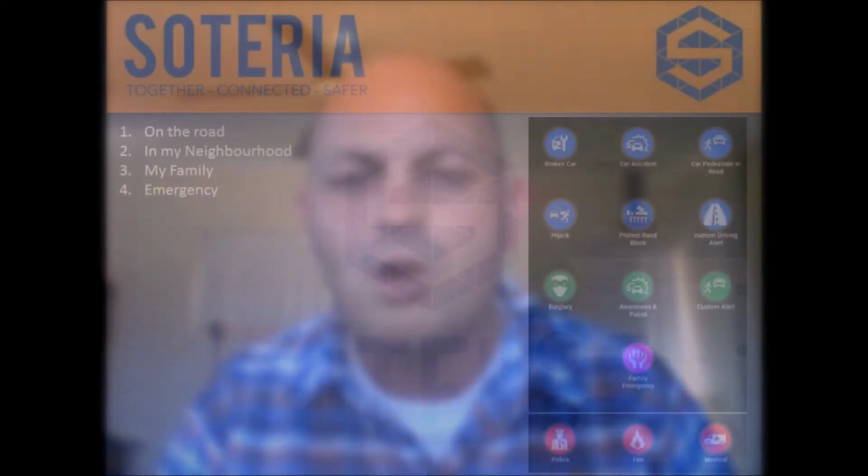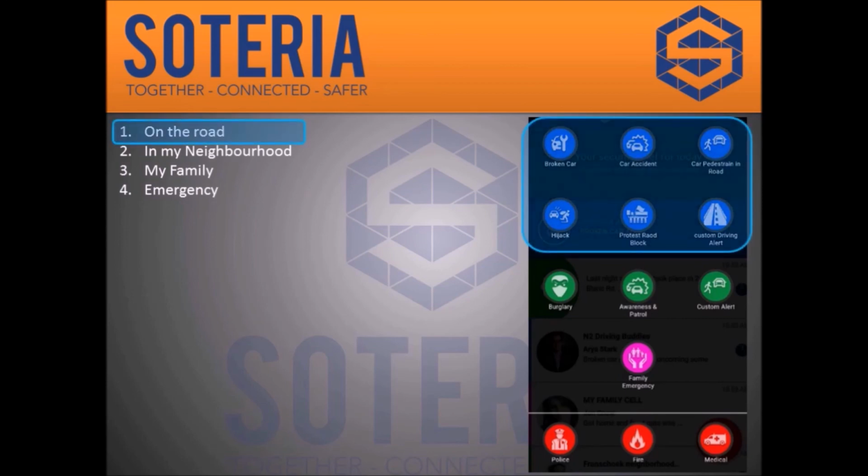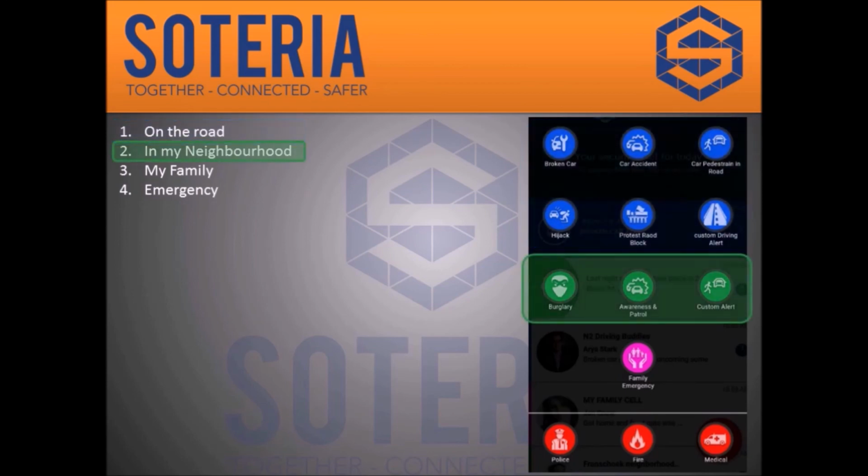The choice is yours who you want to be in a group with. You don't necessarily have to have so many people in a group. You choose. So if that group's too big, you don't join it. You just leave it. Or you create your own little groups. And this principle of groups and alerts applies to all the different categories in Soteria.